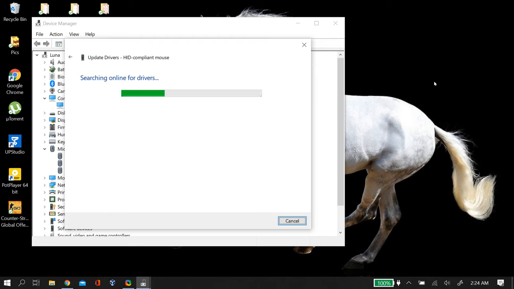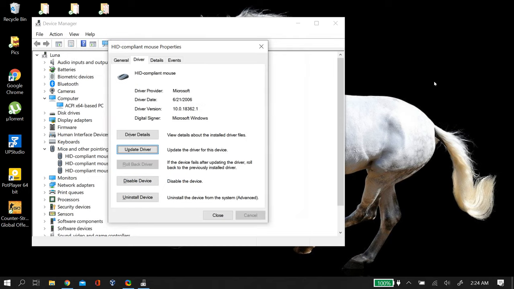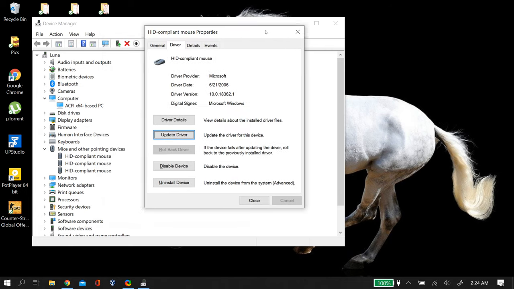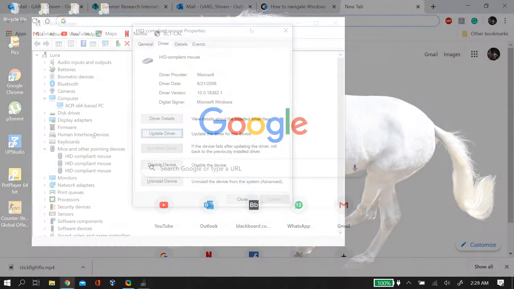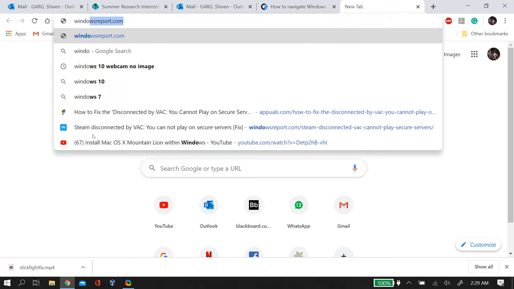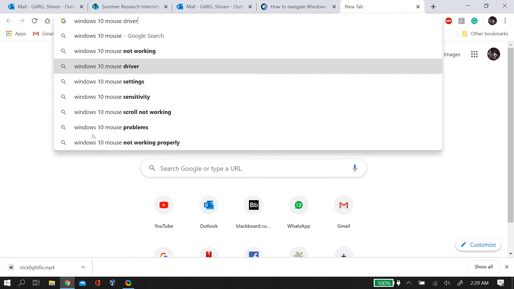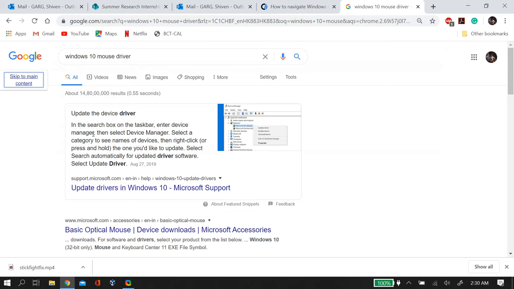But if it says that your drivers are already up to date and it didn't solve your problem, then the only solution I can suggest before reinstalling Windows or restarting your PC is that you should go to Google Chrome, and you can do so by pressing the Windows plus S key and then searching for Google Chrome and then search for Windows 10 mouse driver. And then you can use Tab to reach the Microsoft website for the mouse drivers.